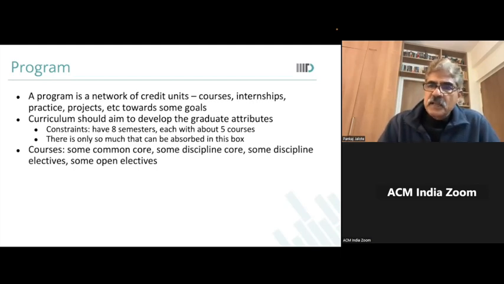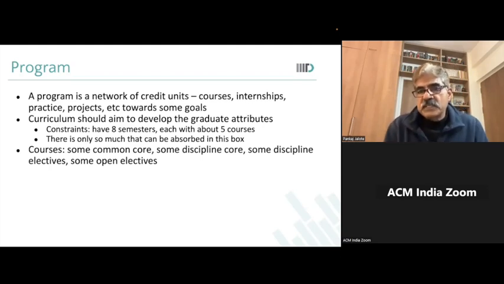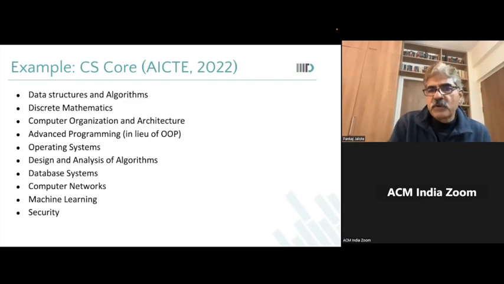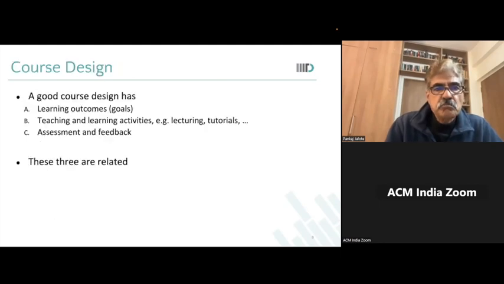And typically, in the program structure there is some common core, some discipline core, the computer science core. Then there may be some discipline electives, some open electives, etc. So this is how a program is designed. Okay, this is the core from AICTE for computer science that I've taken, and these are a very standard set of courses for computer science.